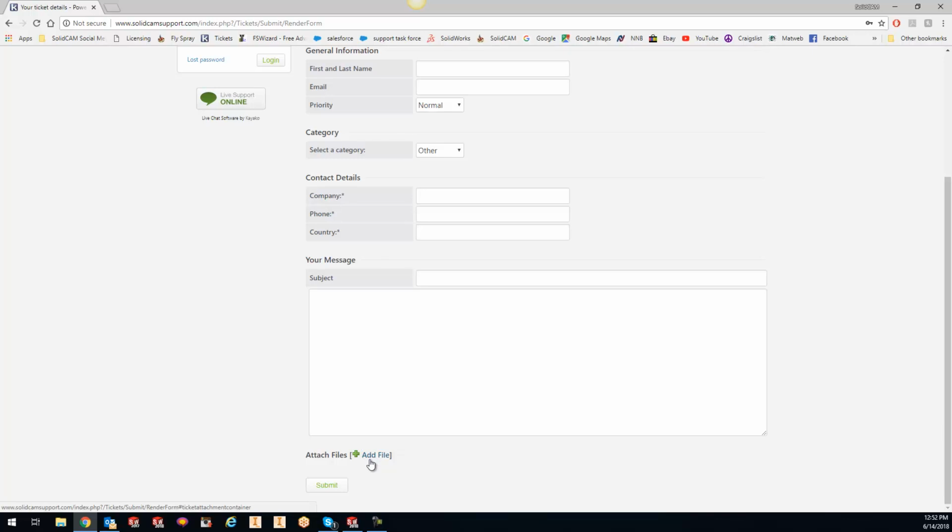Now, right here, we don't want just the SolidCAM PRZ or the PRT file. What we want is the full send to project, because that will include your post processor, your databases, all that information that we need to troubleshoot your project for you guys.